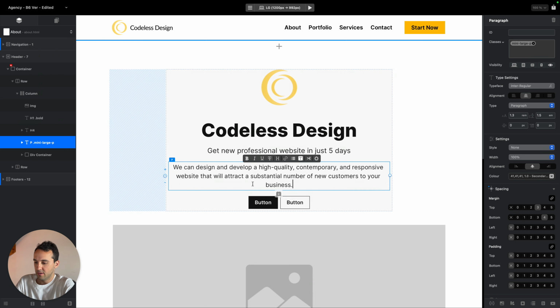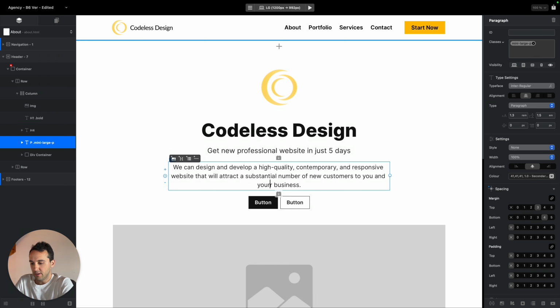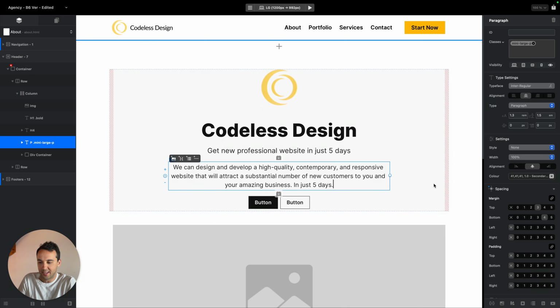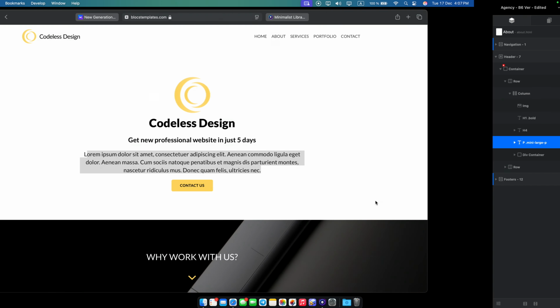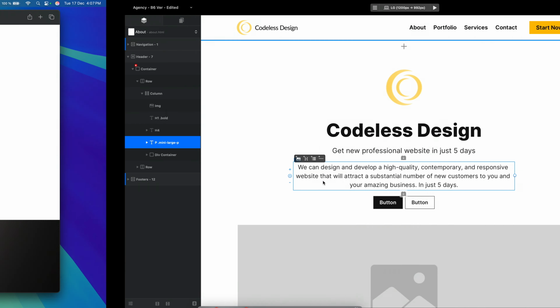We can design and develop a high quality, contemporary, and responsive website that will attract a substantial number of new customers to you and your amazing business in just 5 days. I just wanted to make the text longer, so that's why I typed this, but of course you don't need to. Again, here we have just the contact us page.